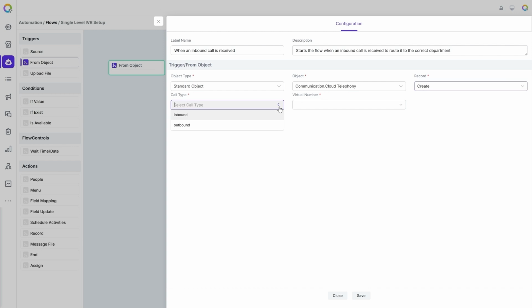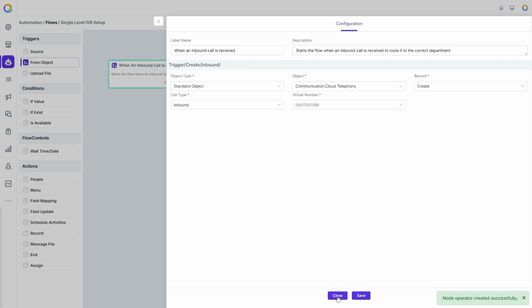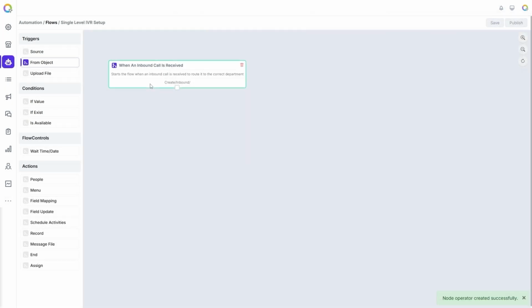For call type, the options are inbound or outbound, and I'll select inbound since we're routing incoming calls. This automatically loads the virtual number field with available virtual numbers. From here, I'll select one of the numbers. Then, I'll hit save. Now that the first node is ready, let's connect it with the next one.